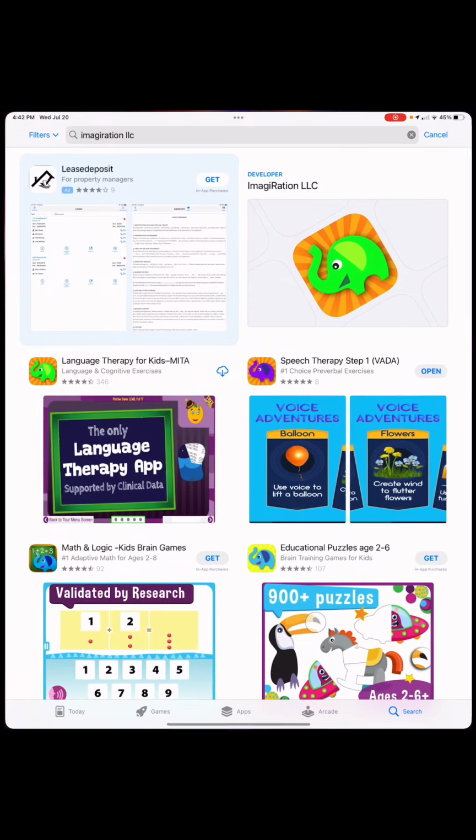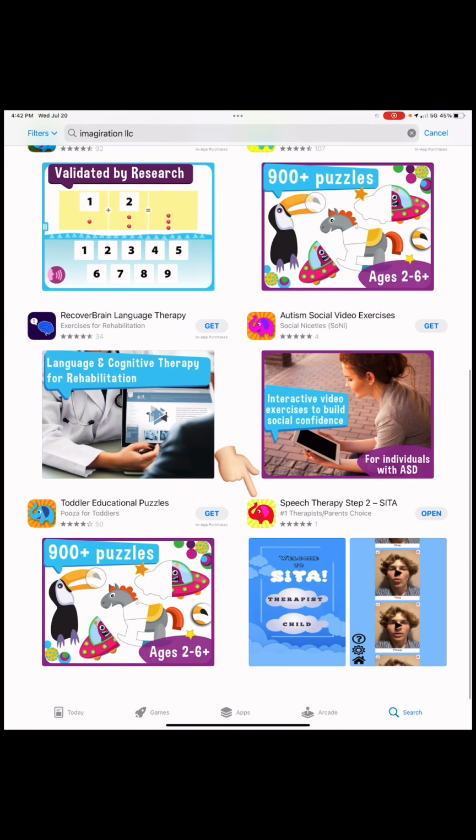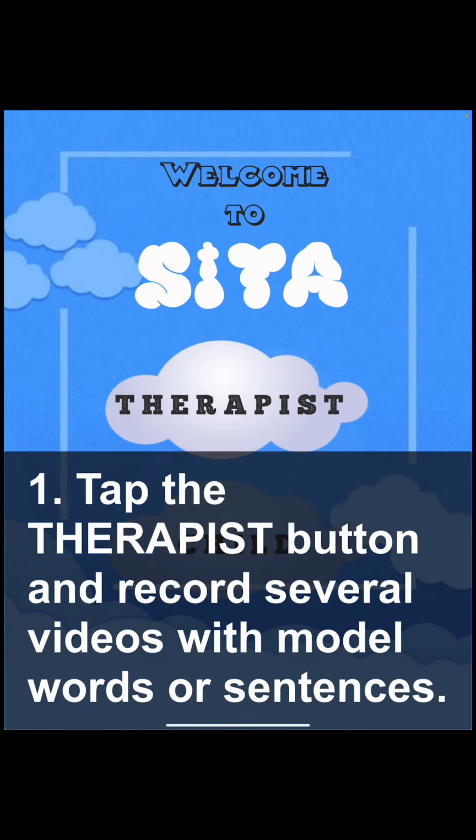When you open the App Store, you'll see that there are a few apps. We're going to be looking at Speech Therapy Step 2, CETA. Click on the app to download it to your iPad, and then we can start.